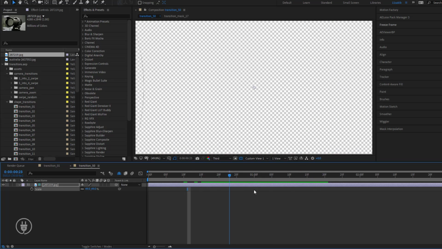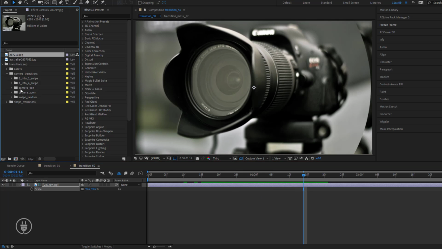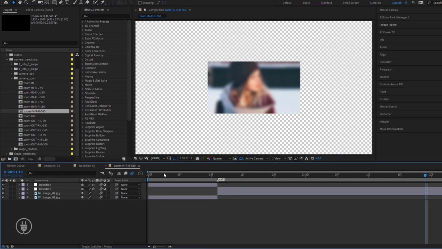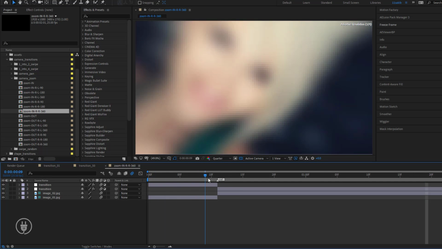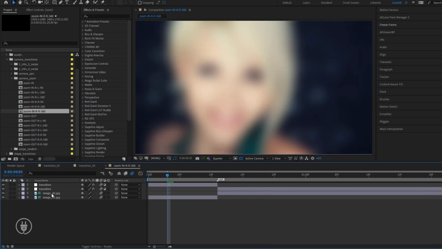There are some free transitions, you may find them useful. I have used some. There will be a link in the description to download, and I will now show you some of the transitions inside the camera transitions. You have to add them in the same way we added before. We will add here, see.